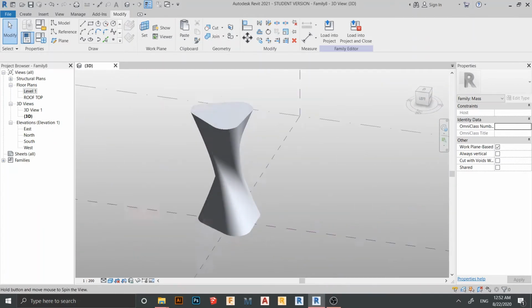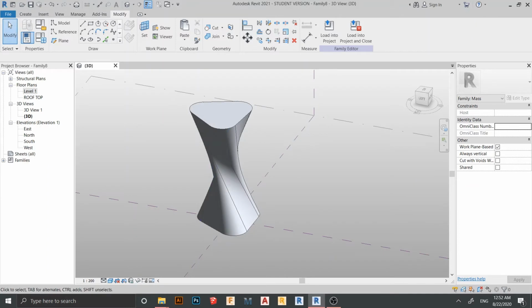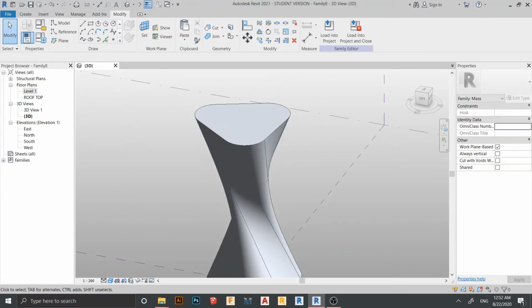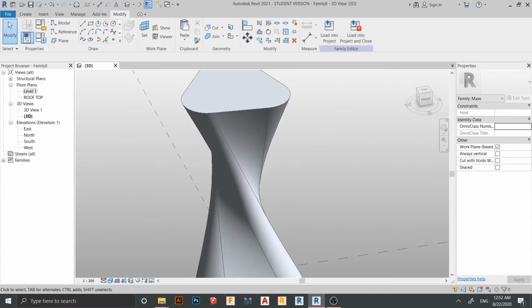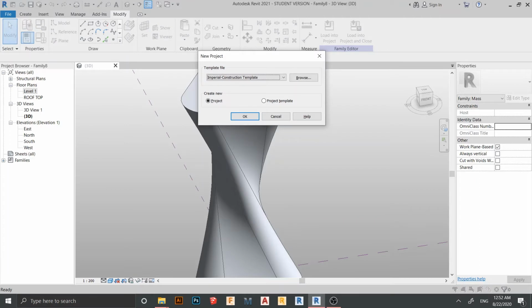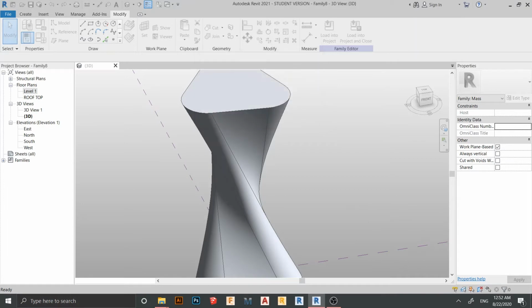We need to load it into our project to create the floor mass and rooftop, and of course create the curtain wall and walls as well. Press Ctrl+N on my keyboard to create a new project. Then drop down the template and choose the Architecture template. Then hit OK.